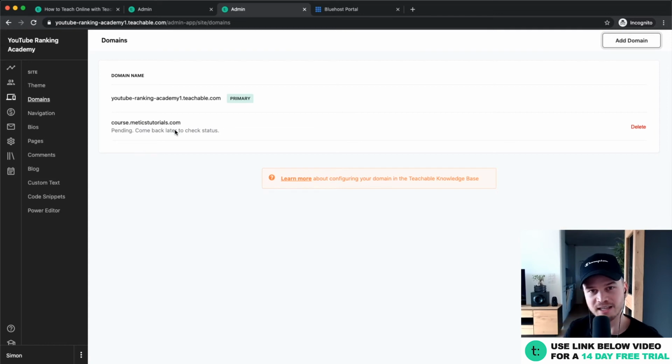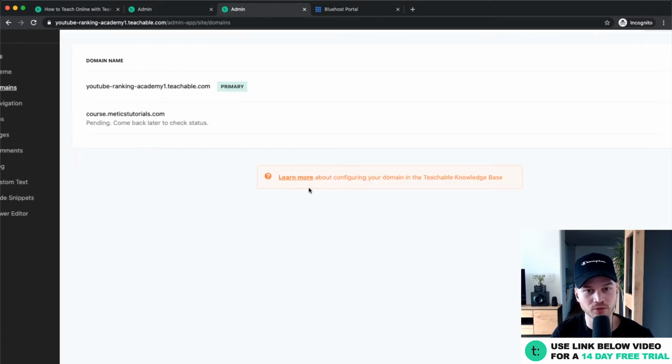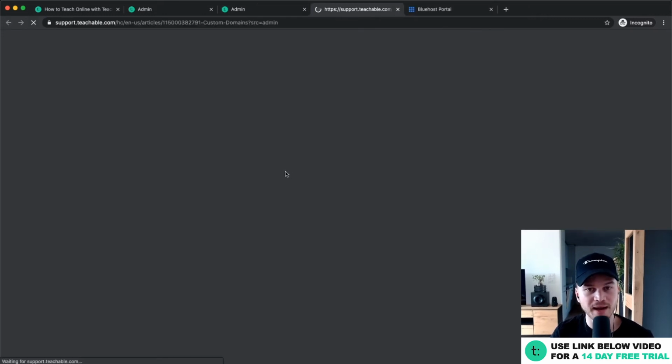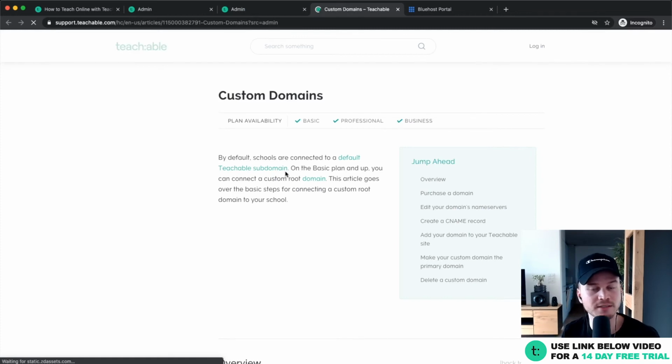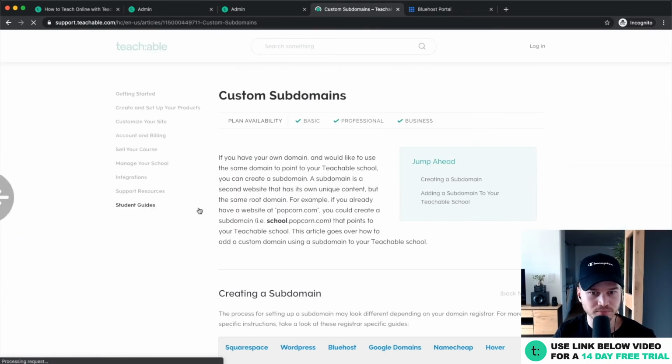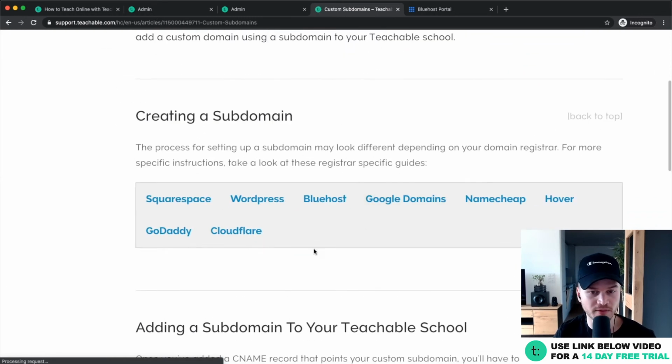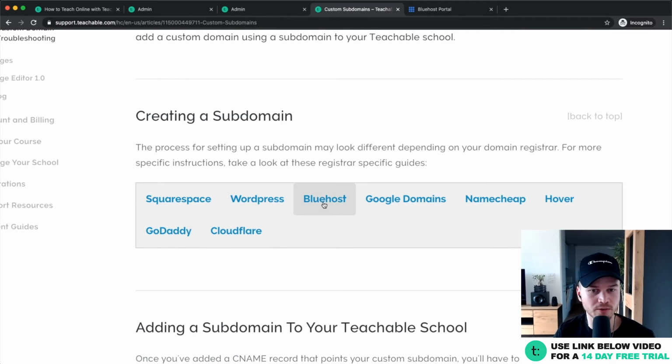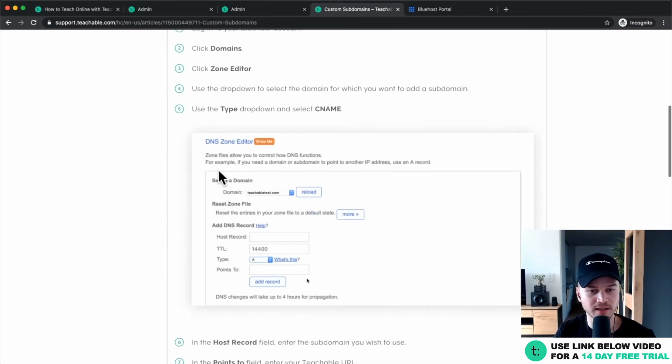What we have to do is add a so-called CNAME record in our domain registrar provider. Now, depending on what kind of provider you have, you have to do this a bit differently. So what I would recommend you do is click on Learn More here, and then they have tutorials for how to add the CNAME record depending on your provider. So here, let's click on custom subdomain, and then you can choose your provider here. In my case, I have Bluehost, so I would just click on Bluehost, and then they explain exactly how I would need to do this. I already have read this, so I'm going to show you how to do it with Bluehost.